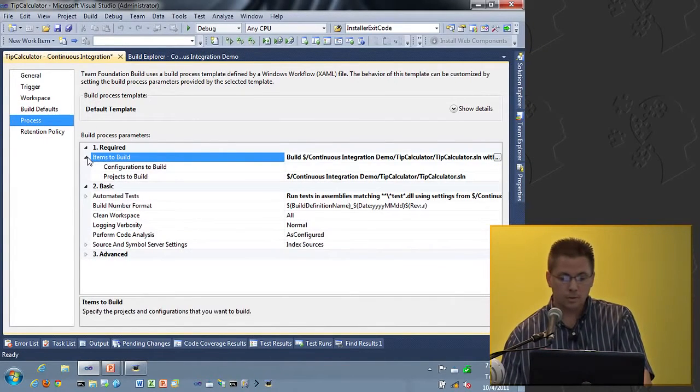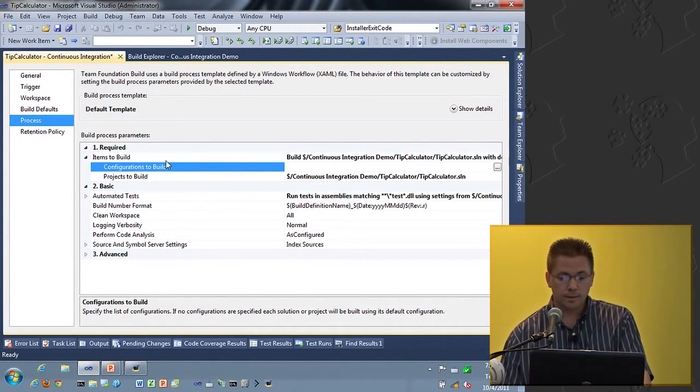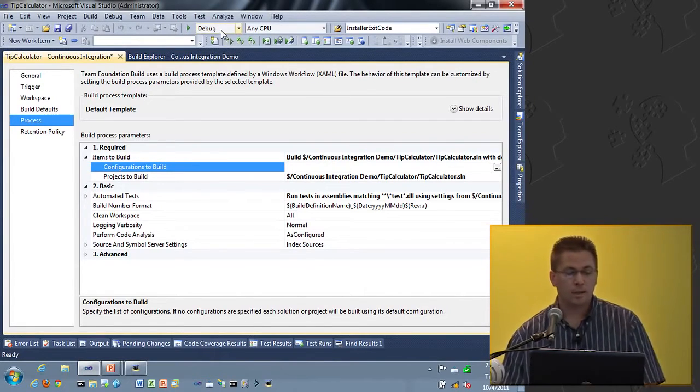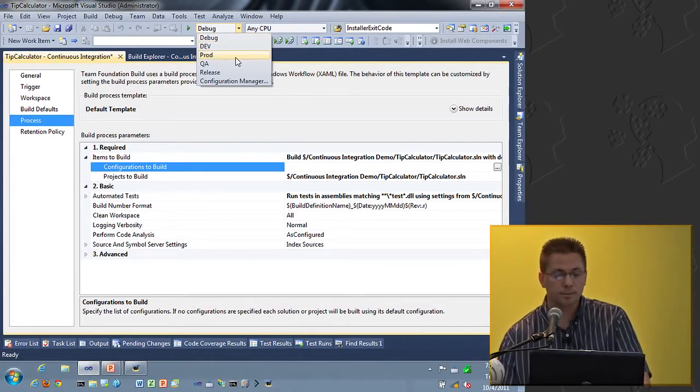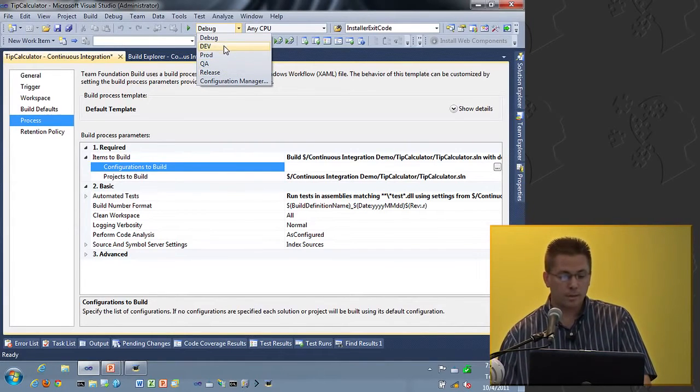Process is where some of the most important properties are set. So by default, you'll see that it will automatically try to compile your solution, which is what you want. But you will also see here that you can specify what type of configurations to build. And if you come up here and you look at the configurations I've defined for the solution, I've got the standard ones of debug and release. And then we also have a number of custom configurations, dev, QA, and prod.